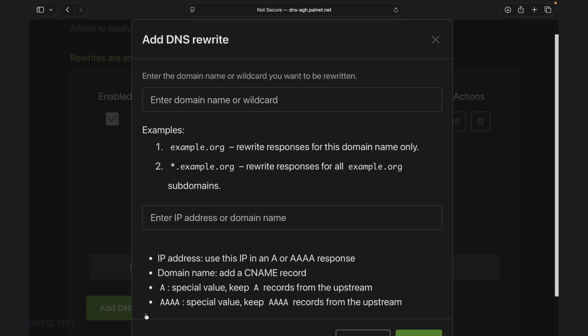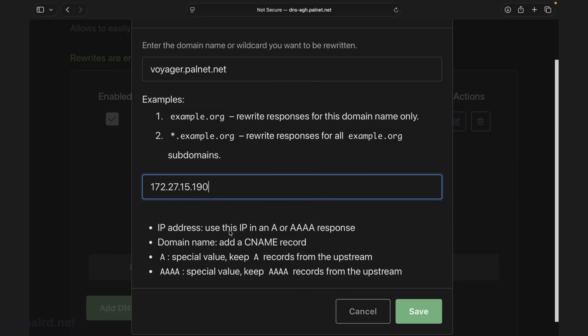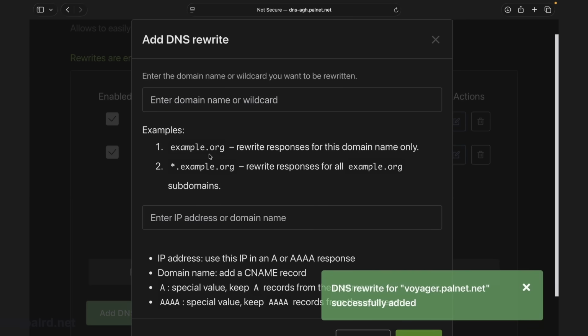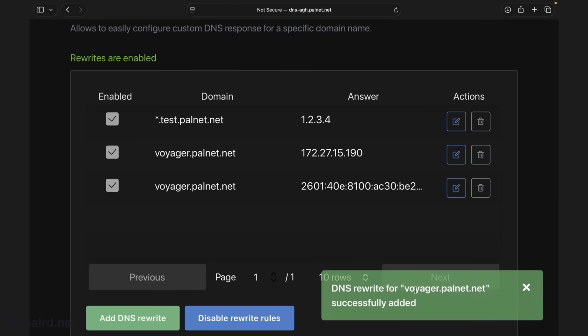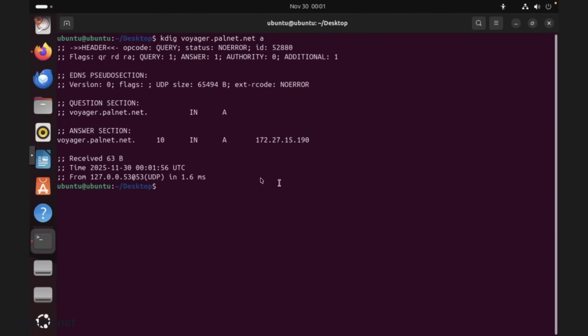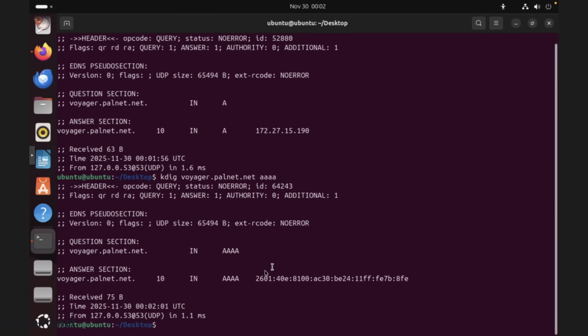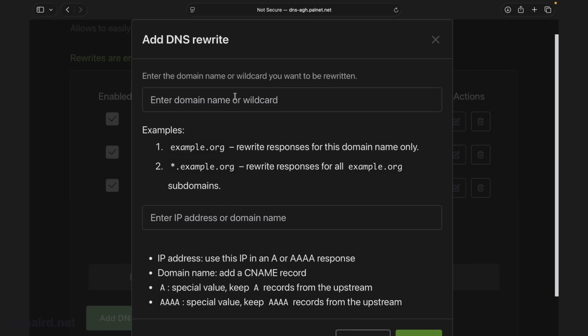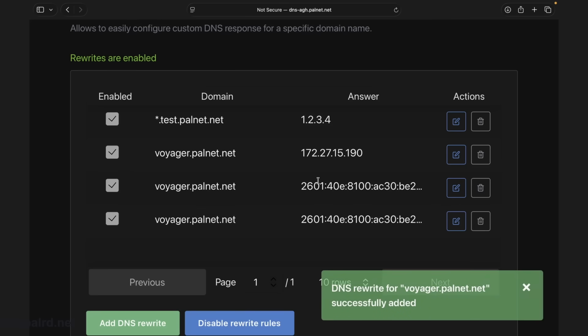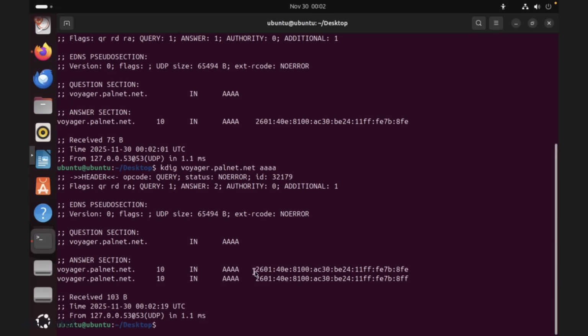Okay, so we are going to rewrite Voyager.palnet.net, and it's going to be that A record. We're going to do that again for the quad A. Save. Okay, so we have both an A and a quad A. Let's see here. We got the A, and we got the quad A. So now can I add a second one? Say I have 2 this time, 8FF instead of 8FE. It allowed it, okay. And we got both back, okay, so that works. So AdGuard Home, pretty easy, pretty basic function, and it did it just fine.